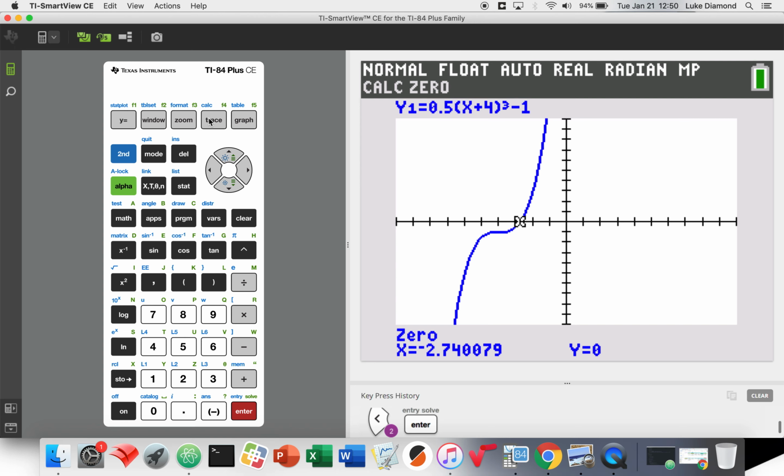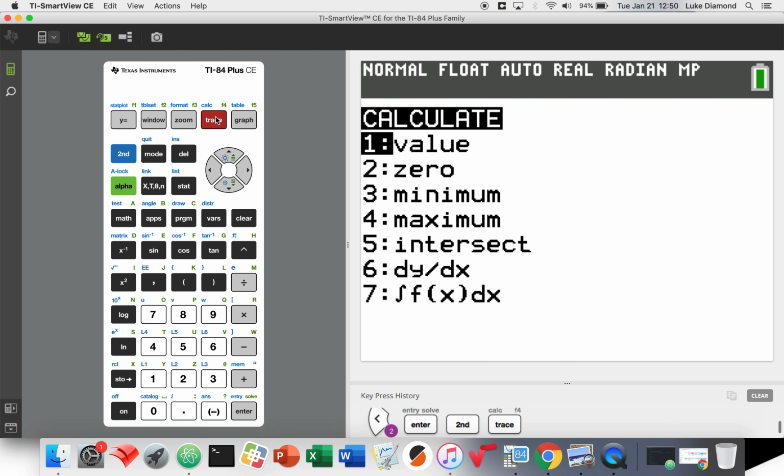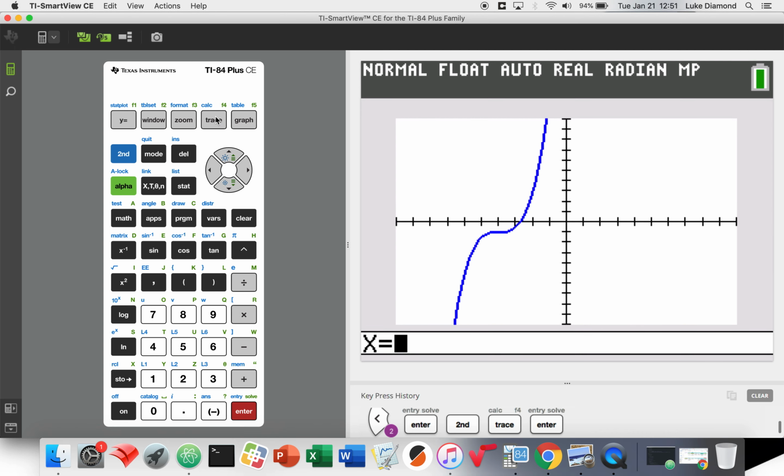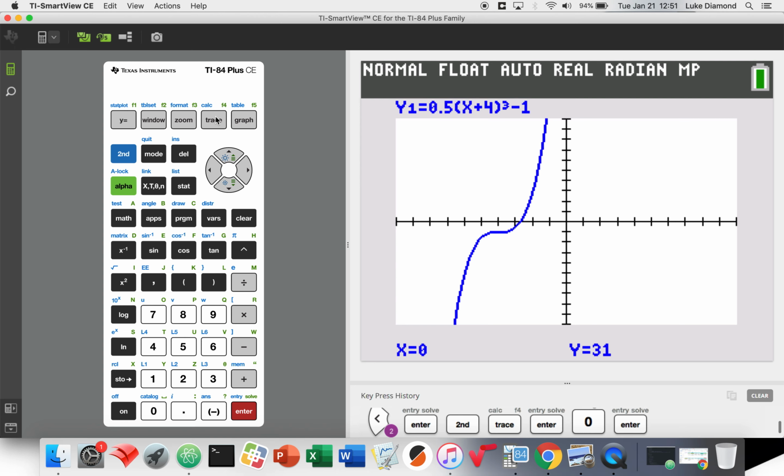Awesome. Now let's find the y value. To find the y value, again, I'll hit second and calc. And to find the y-intercept, I'm going to click the first option, value. And I want to find the y-intercept, which is where the x value equals 0. So I plug in 0 and hit enter. So that's 31. So my y-intercept is 0, 31. Awesome. That's problem 8.